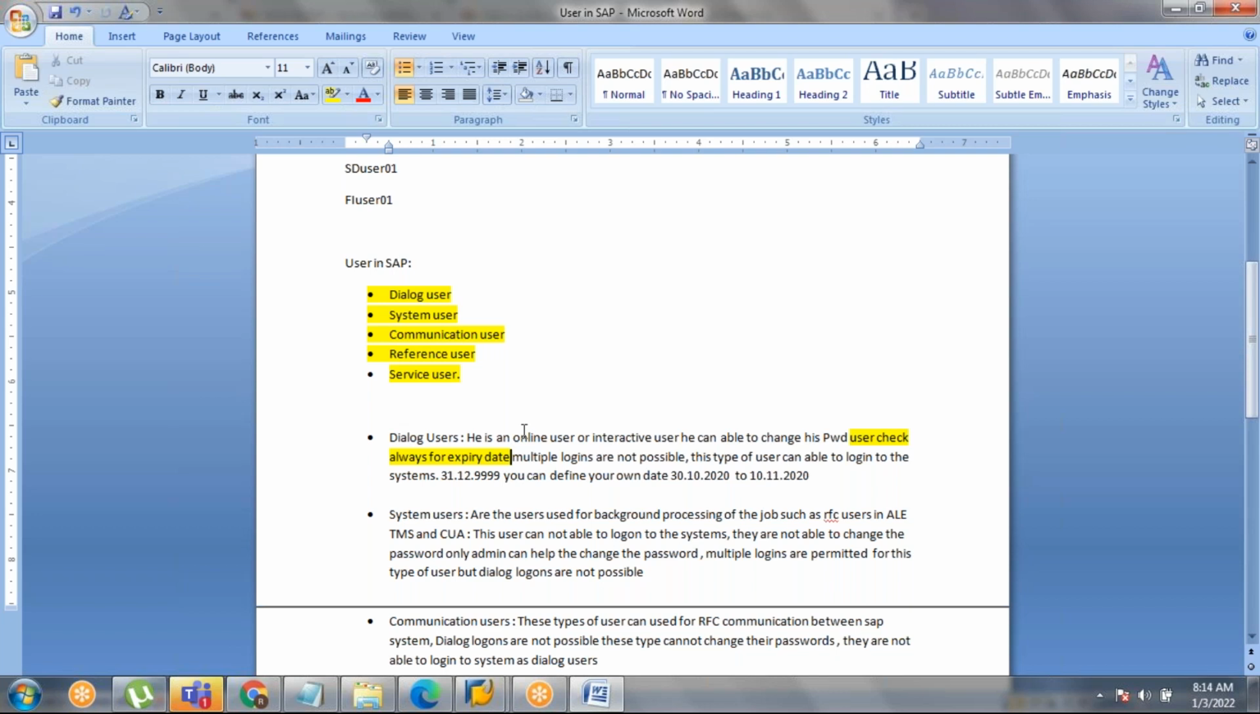Your user has been expired. You are not able to log into the system. How is it possible? Because the system checks the expiry date always. If the expiry date is not less than the current date, then only he can log into the system. If the expiry date is before the current date, then it is not possible, because expiry date is 10th of Jan and you try to log in on 11th of Jan.